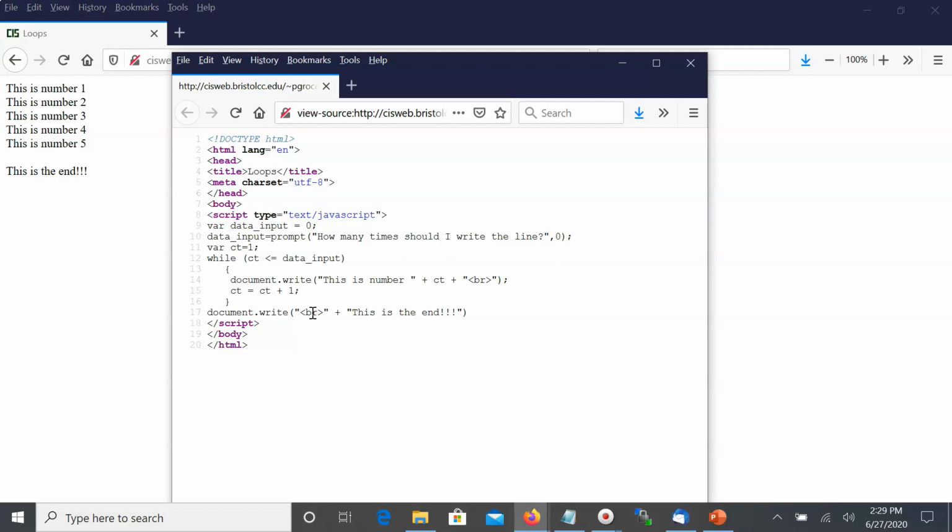Inside the loop, I have a while, and a while is one way of doing a loop in JavaScript. And then I have the condition inside parentheses. So while this condition is true, I will do the loop. The data in the loop that I'm doing is enclosed in curly braces. So while count is less than or equal to data input, I will continually do those two statements, document write and count equals count plus 1.